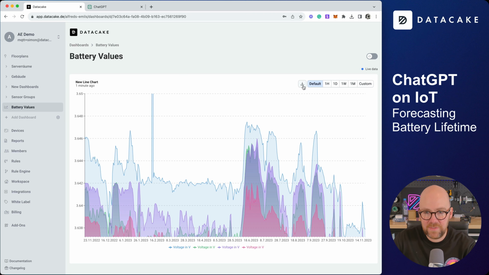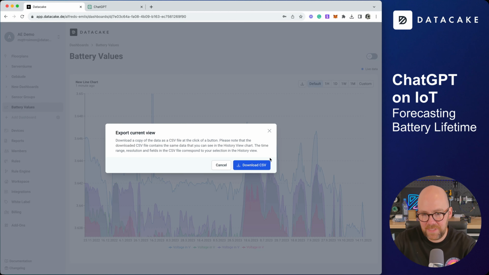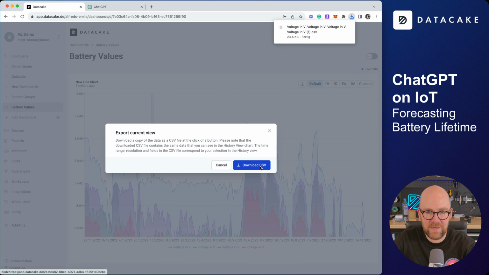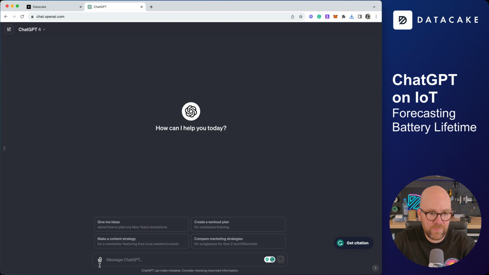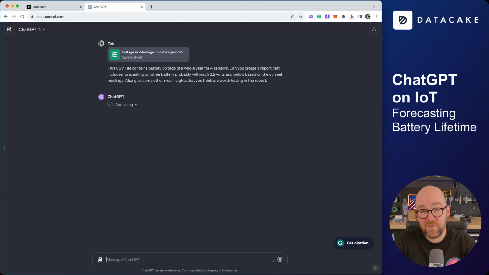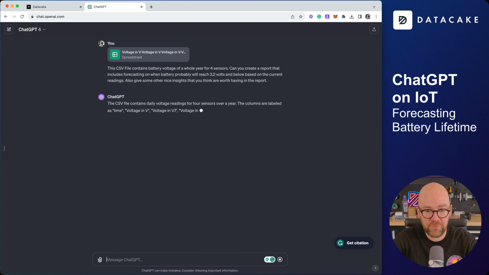We can export chart data by clicking on this button, download CSV file, and then let's go to ChatGPT. And in here we are going to upload the file. I'm going to drop it and ask him. So I asked him to just analyze the CSV file and do a forecasting on when the battery will go empty or reach 3.2 volts, and also include a couple of more information in here.